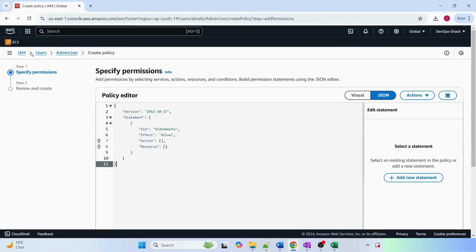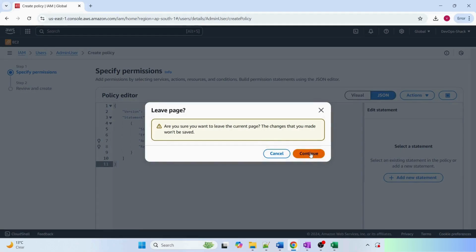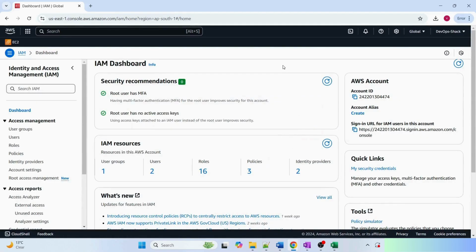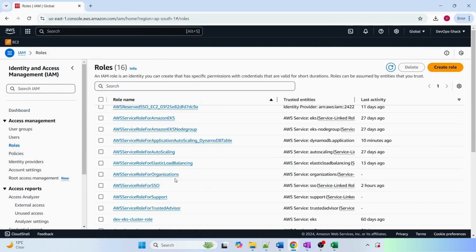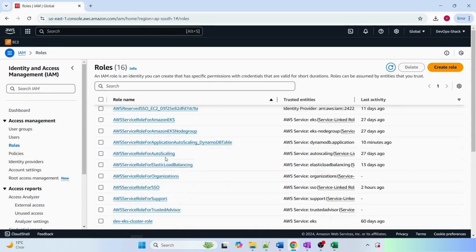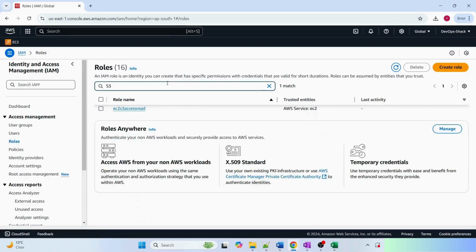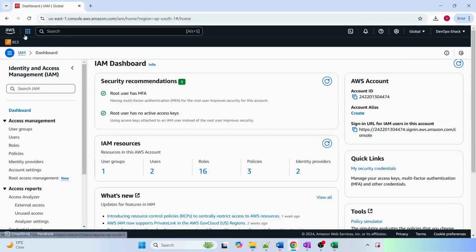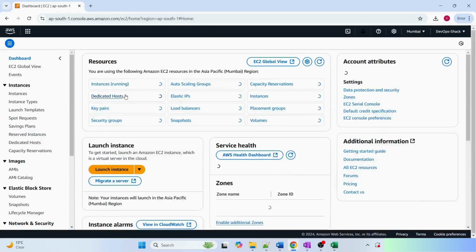Okay, next step is that we want to create a role, and that role we are going to assign to that EC2 machine. Okay, so let us see if we have already created one. So we did create EC2 S3 access read, right? So that is fine. We can go back to EC2 machine, click on instances.